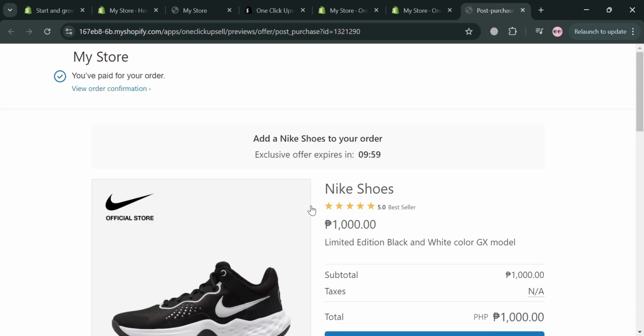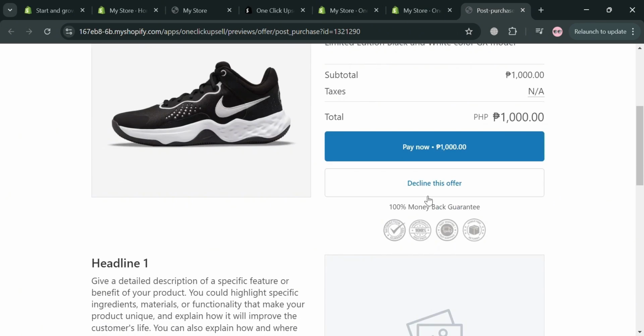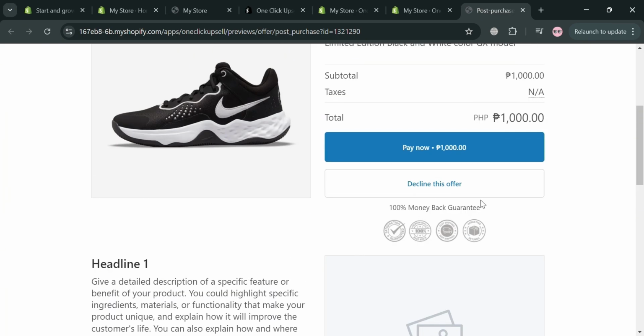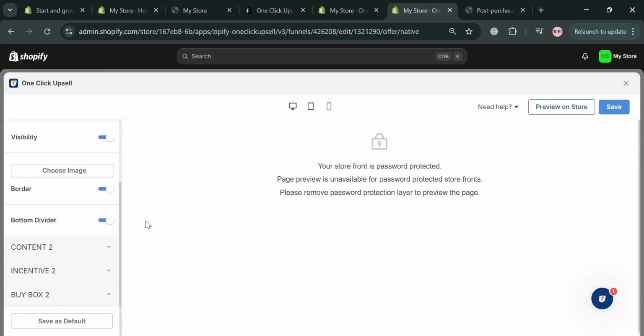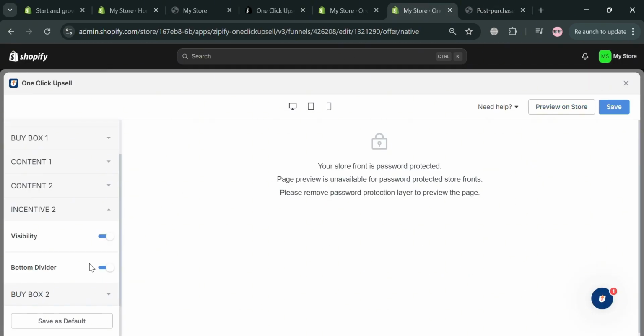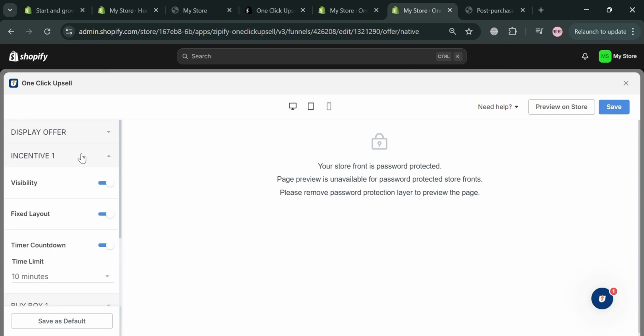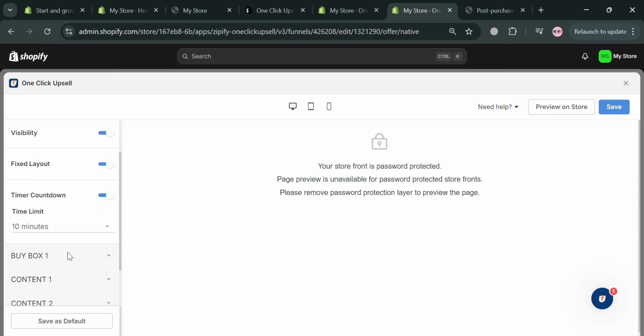And as you can see, it shows us what the upselling looks like. This kind of upselling has a timing of 10 minutes. But we could also start customizing this on the left side panel under incentives and time limit below here. We have 10 minutes, 5 minutes, and many more.